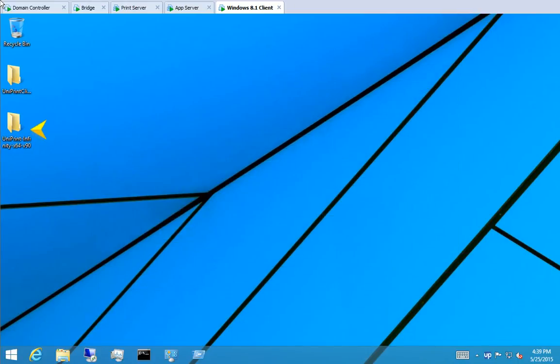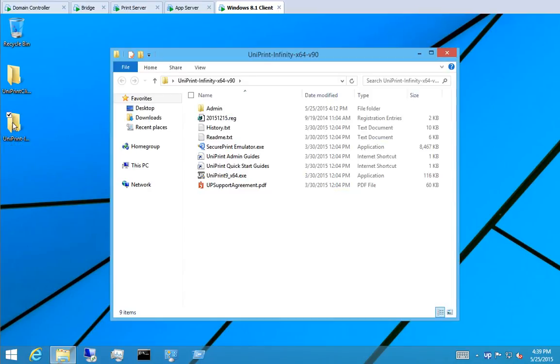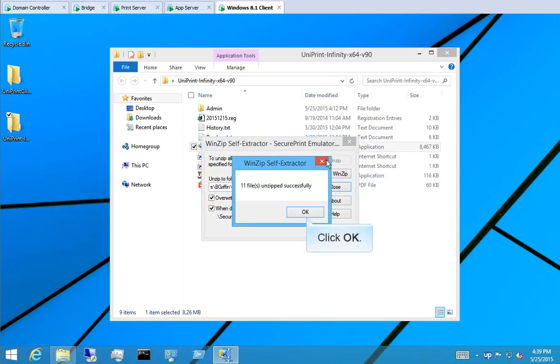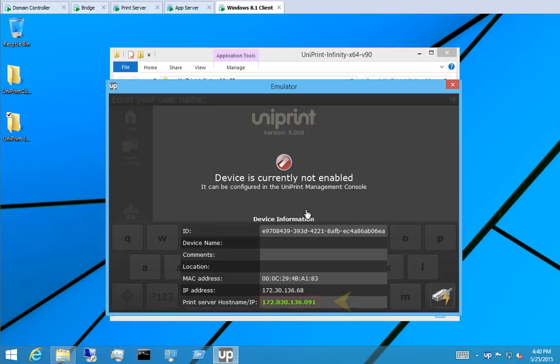We copied the UniPrint installation folder to our desktop. The emulator does not need to run on a Windows 8 machine. Windows XP will suffice. Double-click the installation folder. To run the self-extracting file, double-click SecurePrintEmulator.exe. Ensure that, when done unzipping, open SecurePrint.exe is selected, and then click Unzip. Click OK.